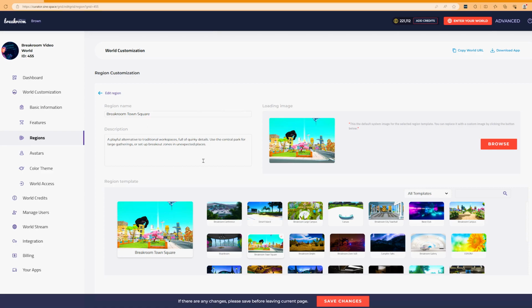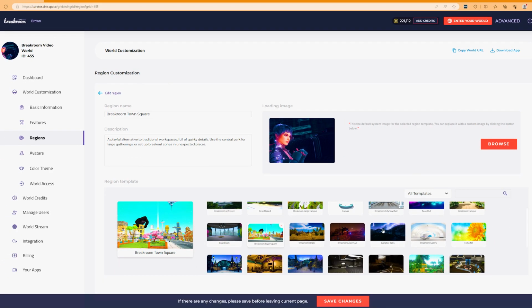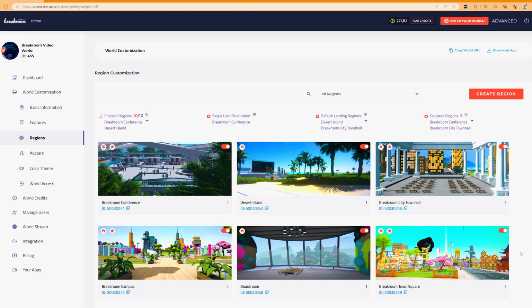To change a region's loading image to a custom one, click Browse and select the new image you want. To change the region's template, select a new one from the available templates below. Press Save Changes when you are done.